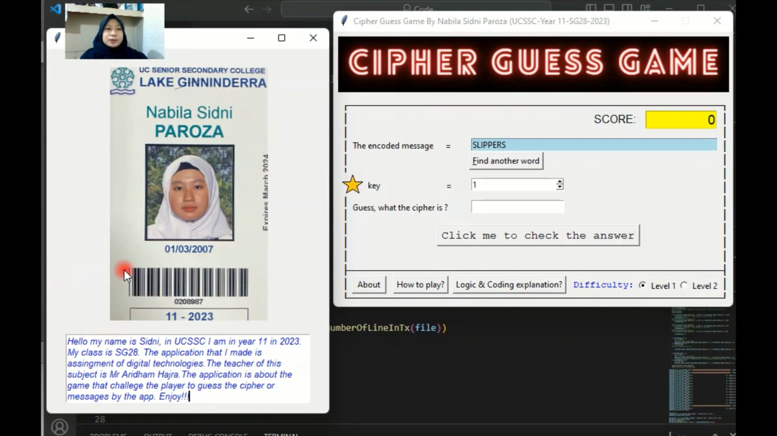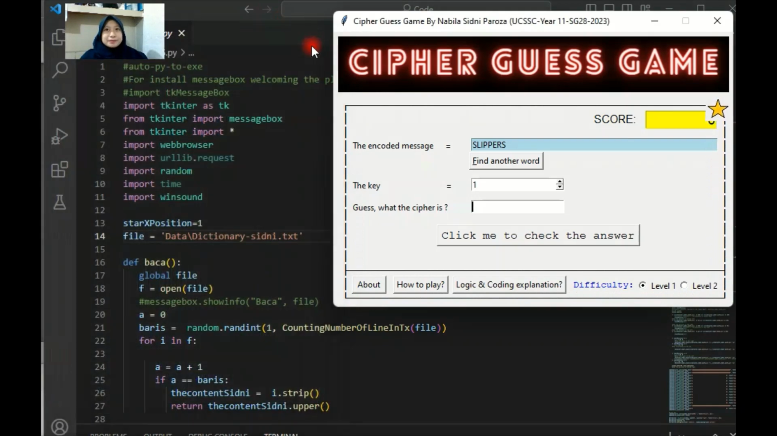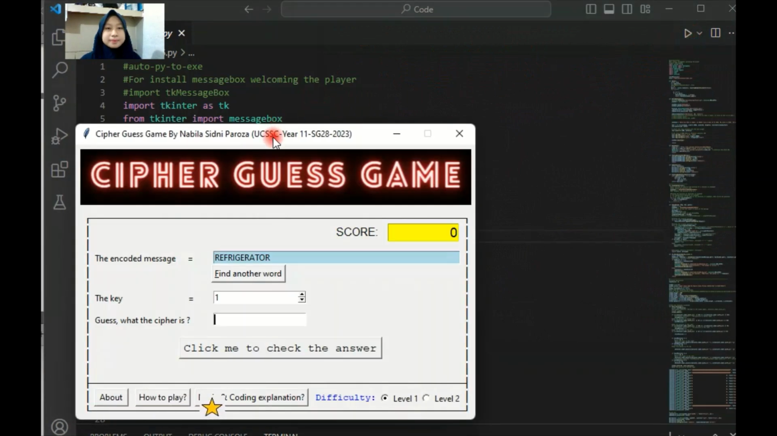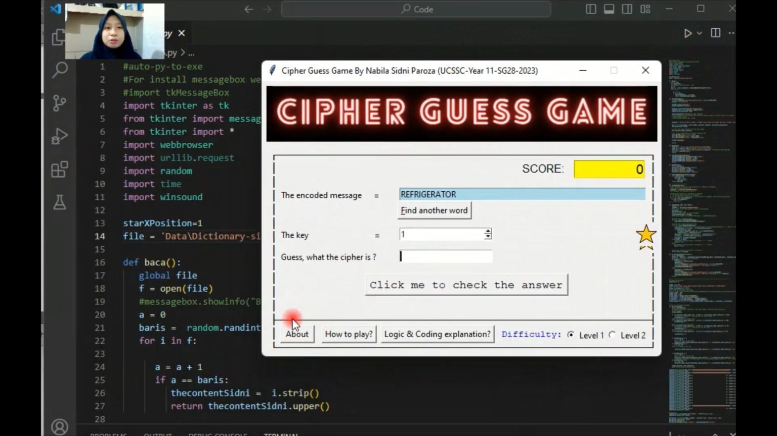The voice that you have heard is from the app, not from me. The button "How to play" explains how to play this application. If a player clicks this button, they will see an instruction video like this video that you are watching now. The button of logic and coding explanation will tell you the logic of the app and the Python codes that I used to develop this app.